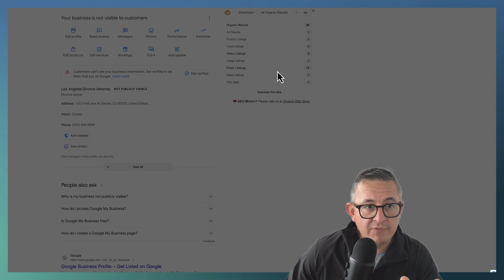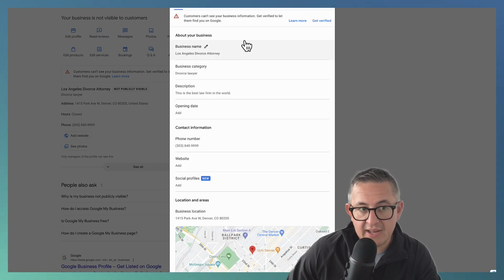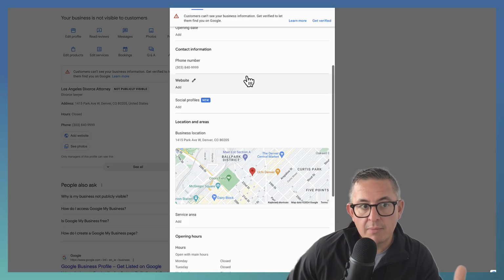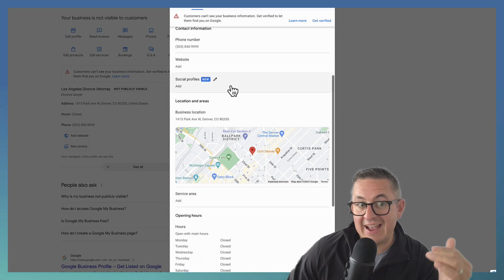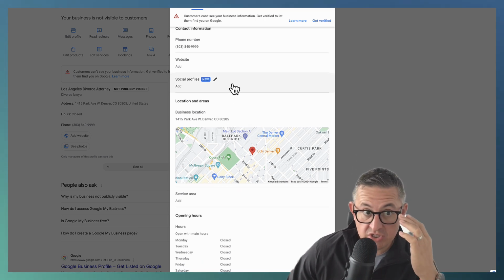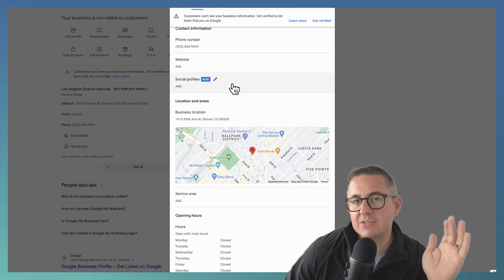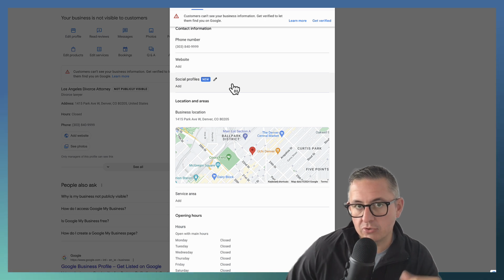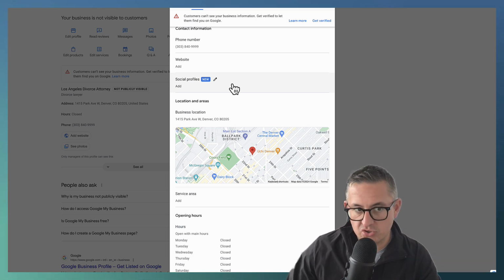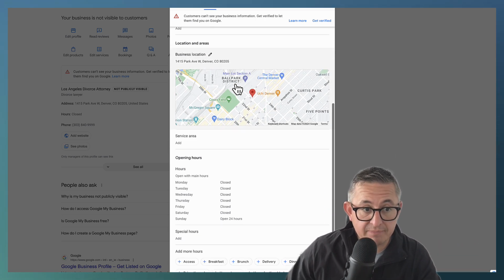If I go to edit profile, it's going to give me some of the options that I can edit that we already went through. But you're also going to see the opportunity to add and link your social profiles. You should definitely do that, because kind of the speculation in the future is Google might get rid of Google Posts. It might feed back into social media again. We'll see if that happens or not.